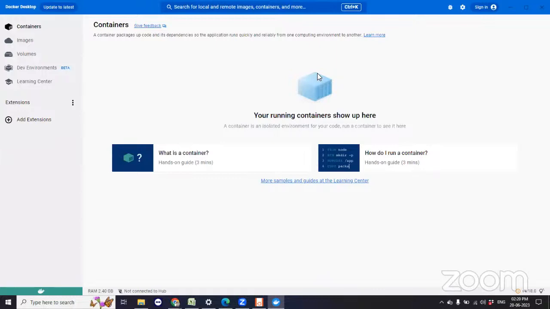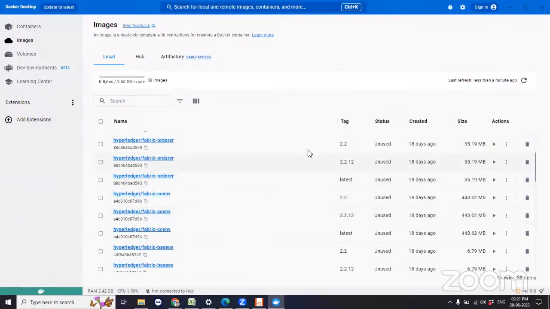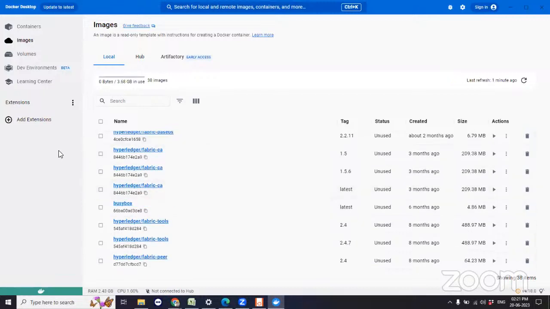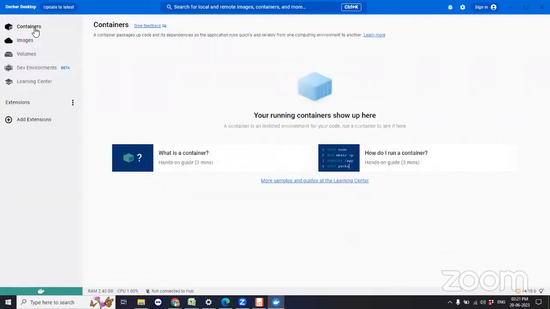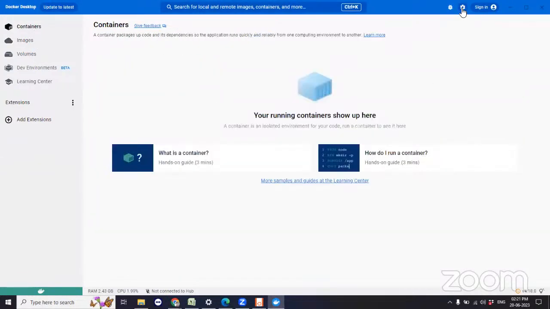This is the Docker Desktop application that is running right now. After installing it, you will find this page, and then you have to go to settings. Right now there are no containers running, so it is not showing any, but there are some images. These came from when I installed the Hyperledger Fabric samples. You will have no containers and no images at first. I'll tell you how to install, and then you'll have all those things.